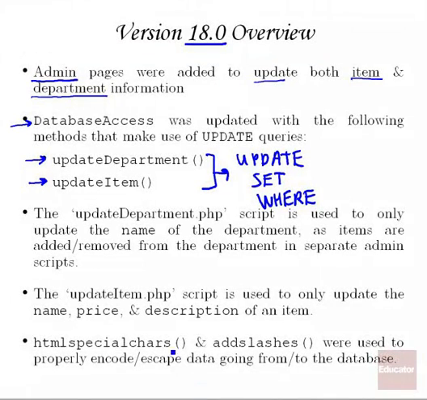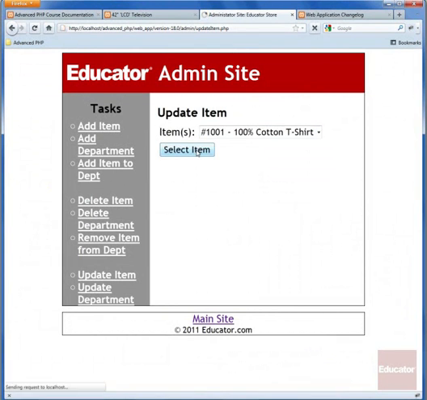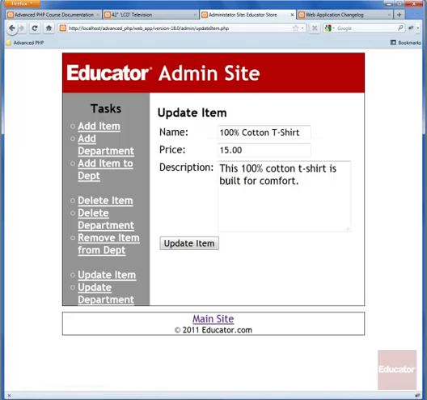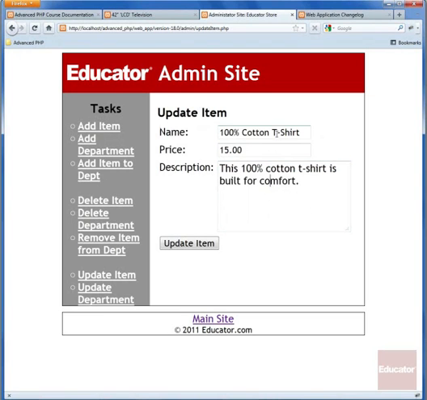Just again to note, we just saw how we made use of the add slashes to properly escape any data that was submitted by the user. So for example, the name of the department and then also the name and description of an item. We run the add slashes method on them. In addition, when we're outputting, after we, for example, select an item to update, we actually are outputting to the user the current information about that particular item. Well, we need to properly escape this data.